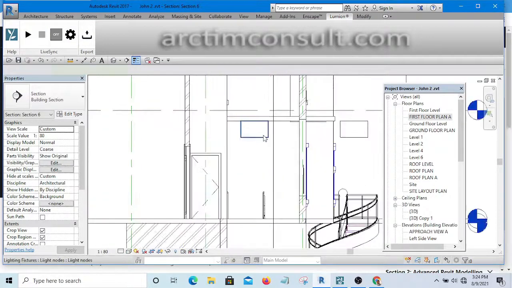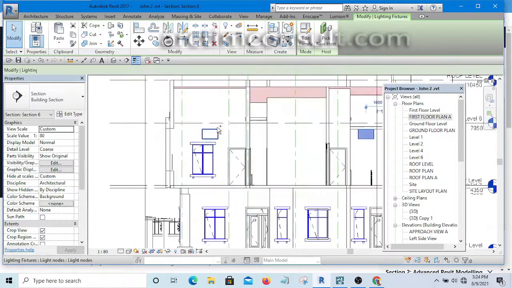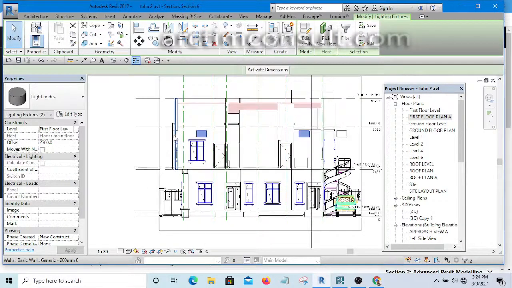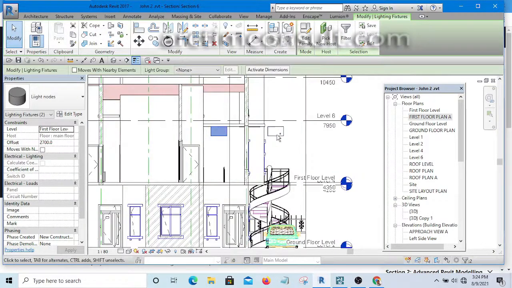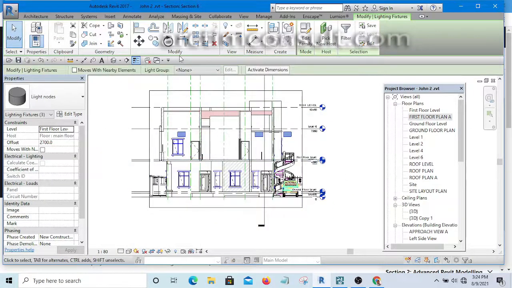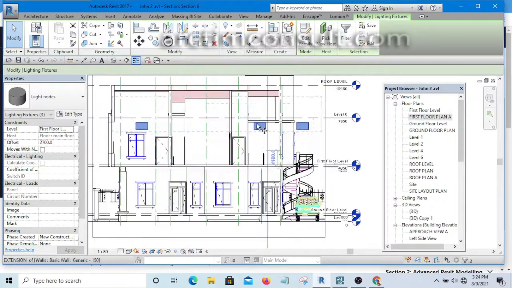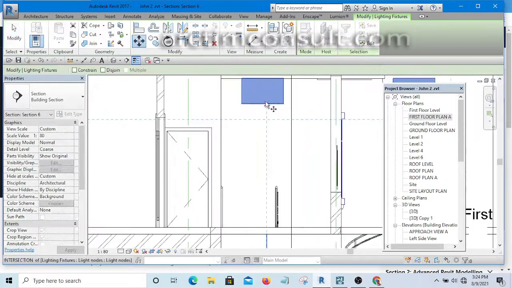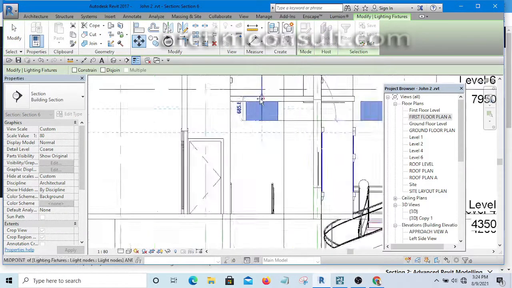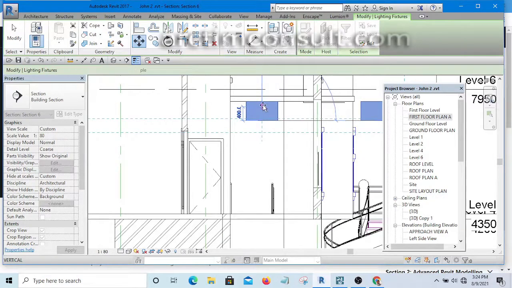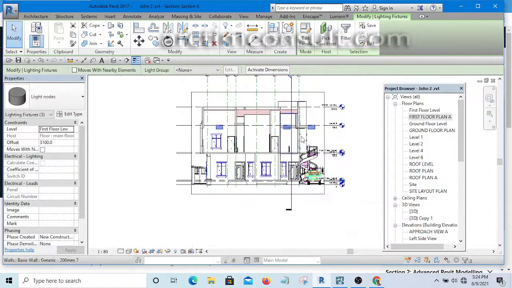Okay, you can see them. These are the lights. The 3 of them are here. Thank God the section captured all the 3 of them. So I'm going to move it up, but not buried in the ceiling.